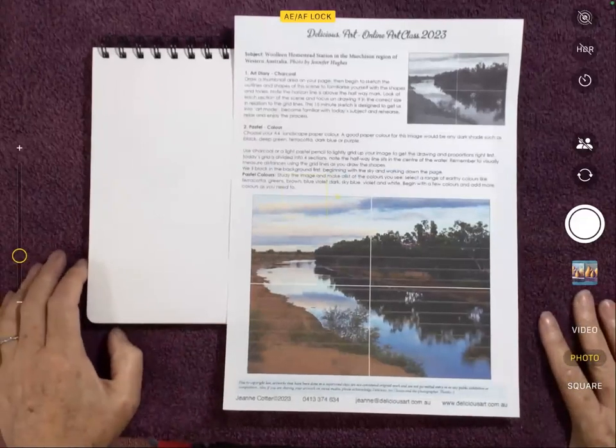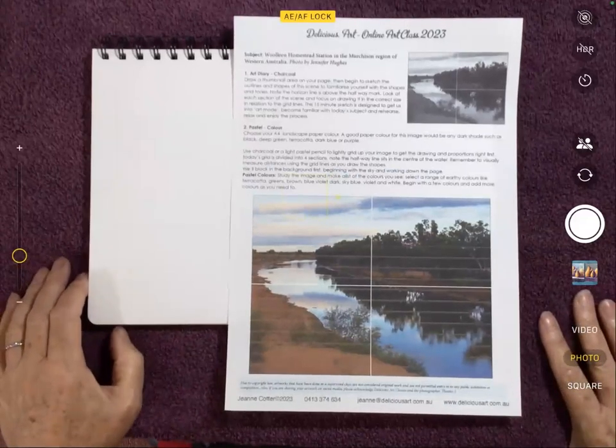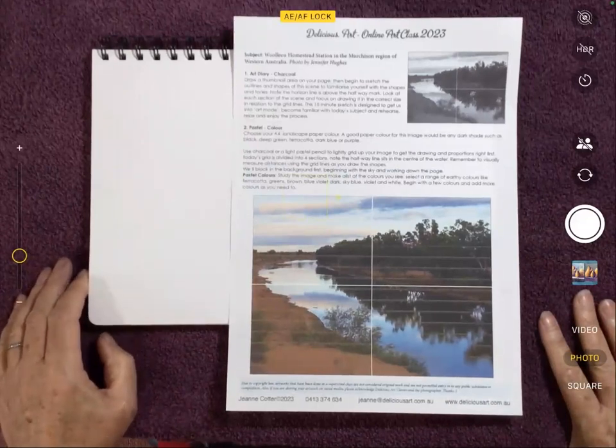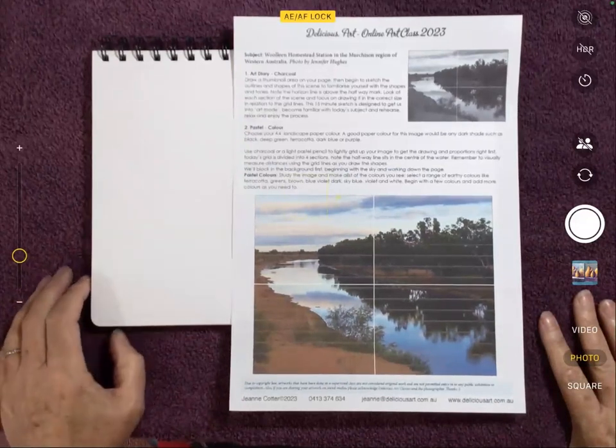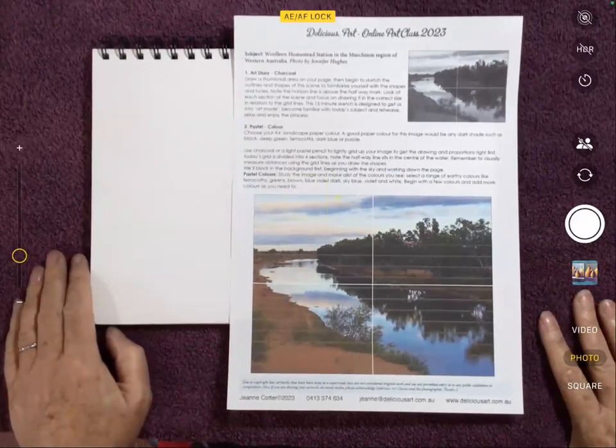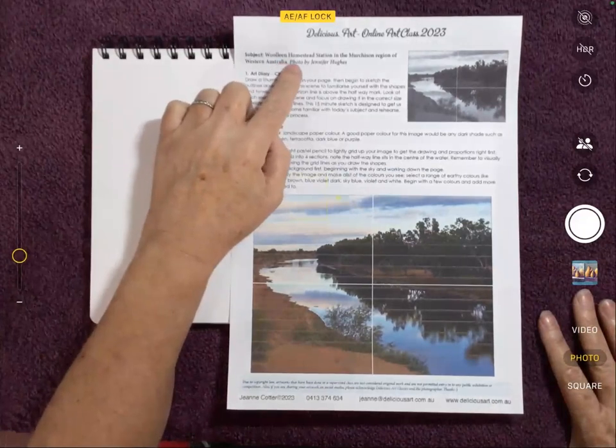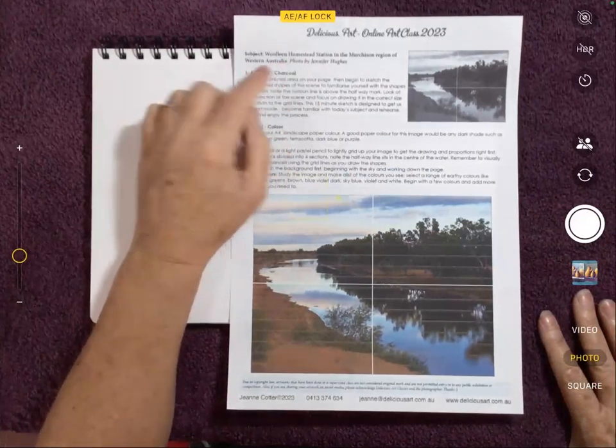Today is week 3 of our 6-week course, and our subject today is landscapes. So this landscape is a photo that I stumbled across on Facebook. I happened to find quite a few photos on Facebook, and you can see at the top here where it is and who's taken the photograph.